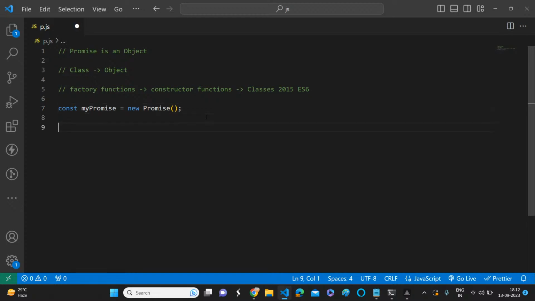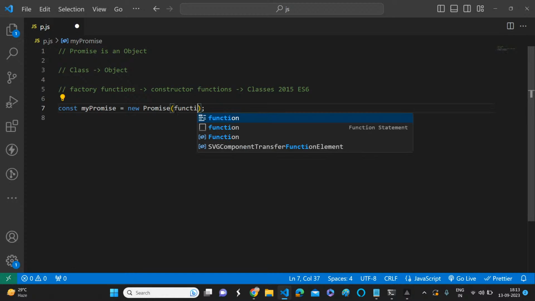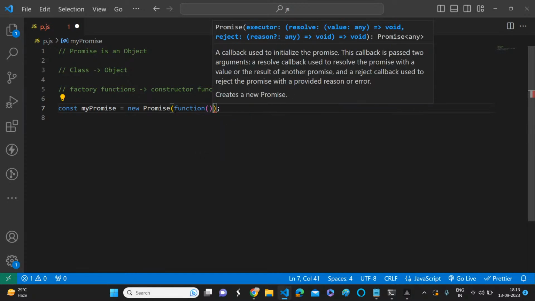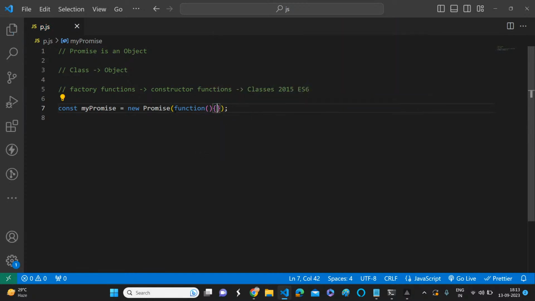We already know what a callback function is. If we are able to pass a function to another function, the passed function is a callback function, right? Yes or no? Yes, sir. So this Promise is also expecting a function, a callback function. So I'm just passing a function. This is the minimum, because we should pass a callback function.